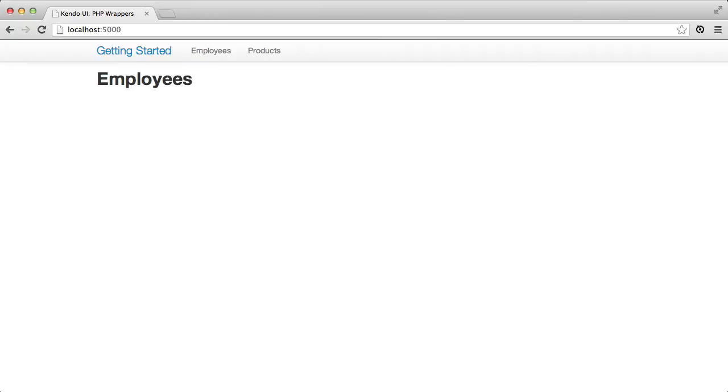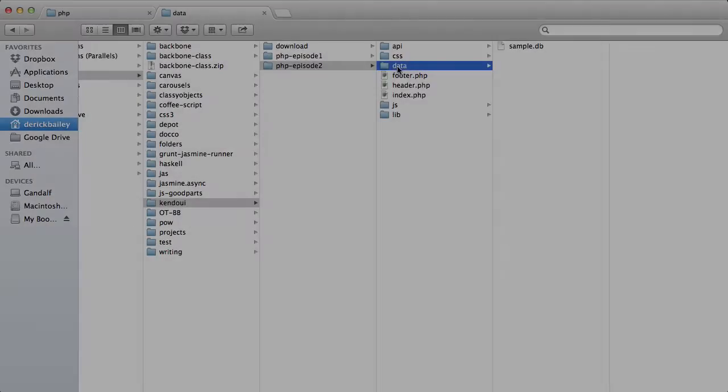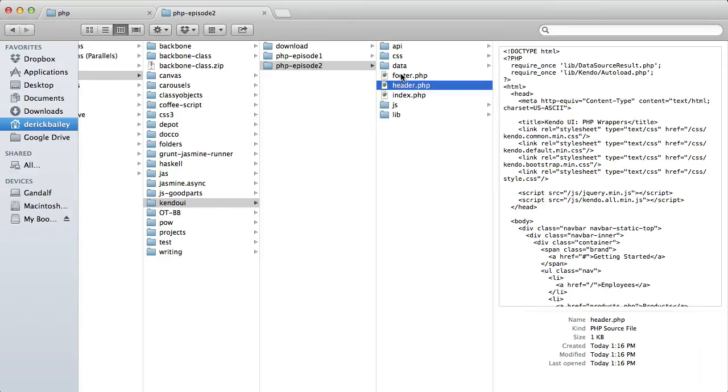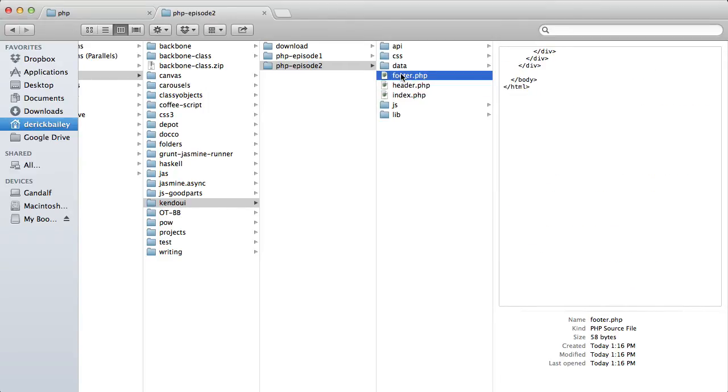I'm also going to use a simple HTML page structure that will provide a more visually pleasing page design. This structure, along with the needed JavaScript and CSS references, has been extracted into the header and footer.php files so that I can focus on the Kendo UI wrapper code.